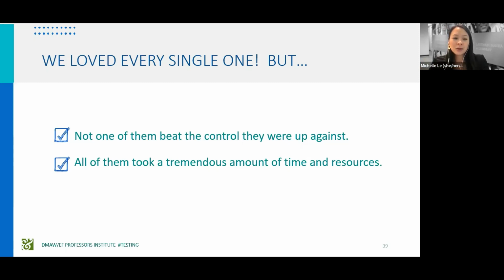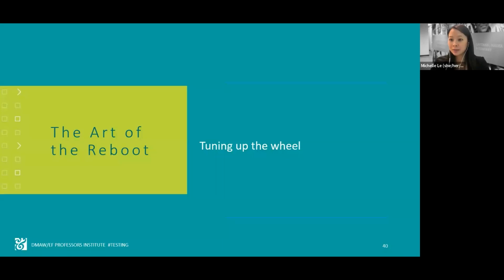So how do we stray away from reinventing the wheel? If you go to the next slide, we can tune it up. We don't always have to create something brand new and fancy.